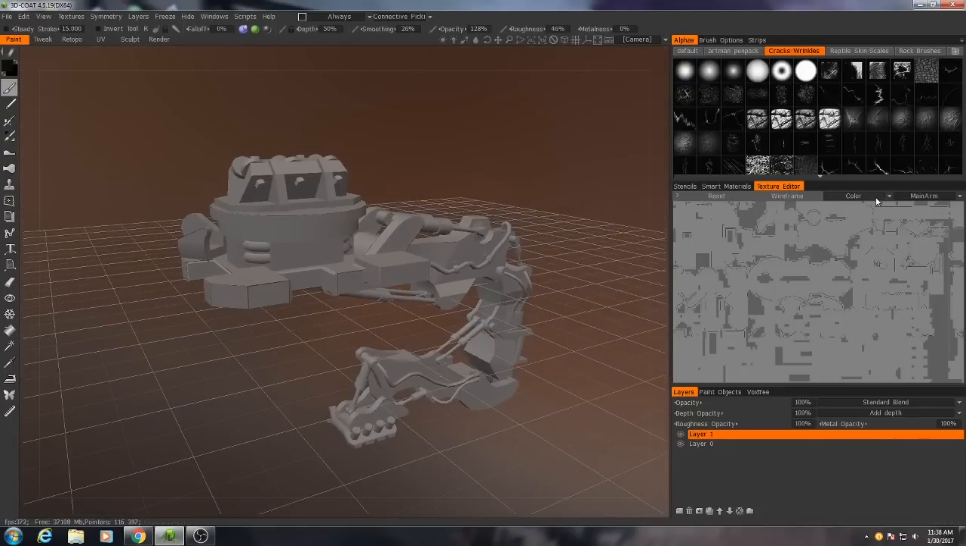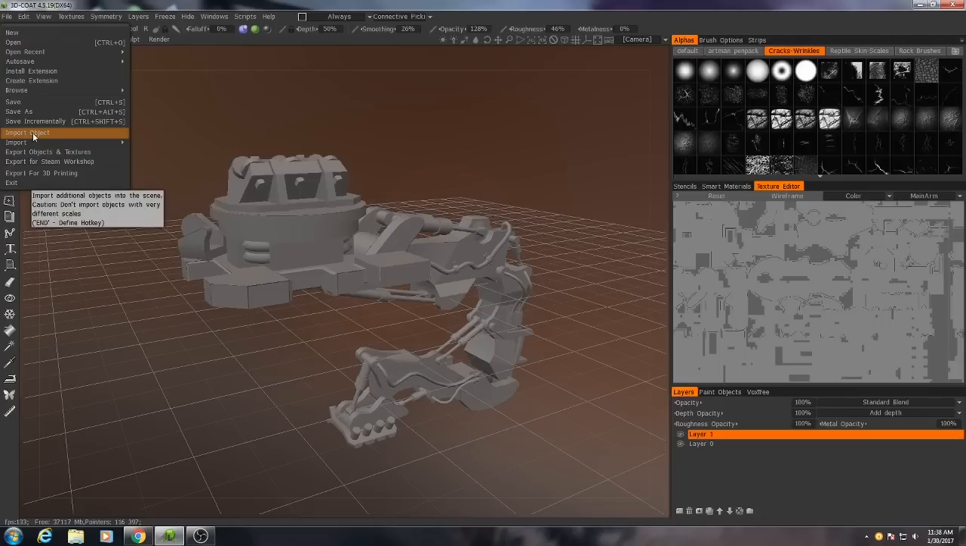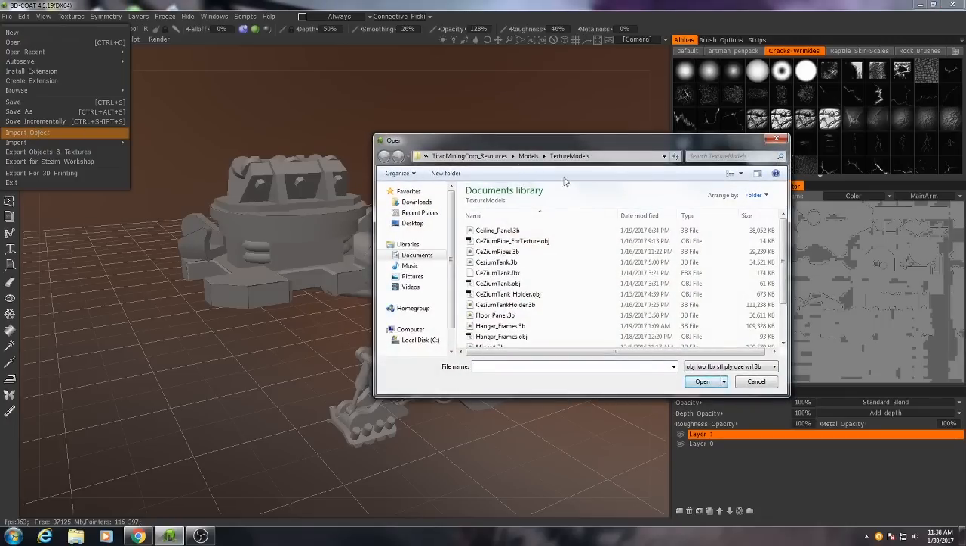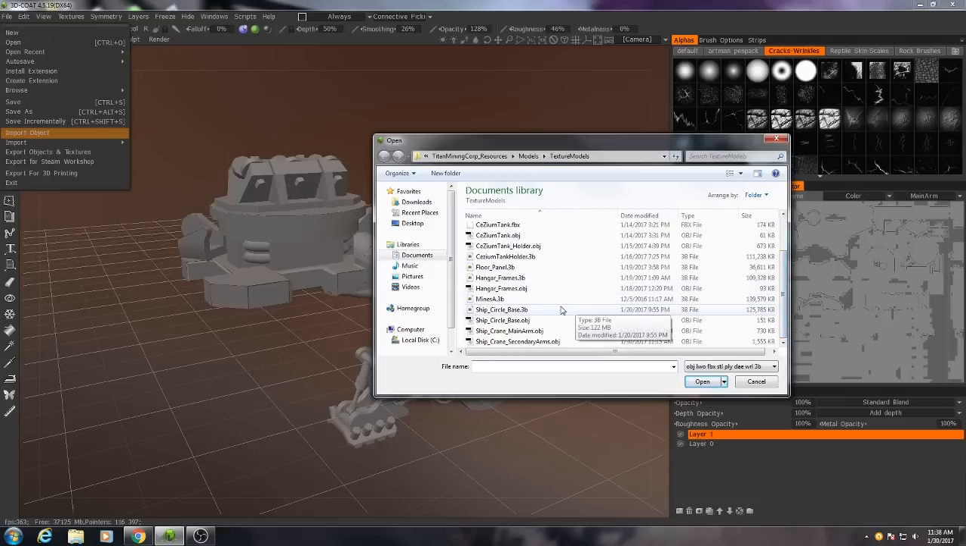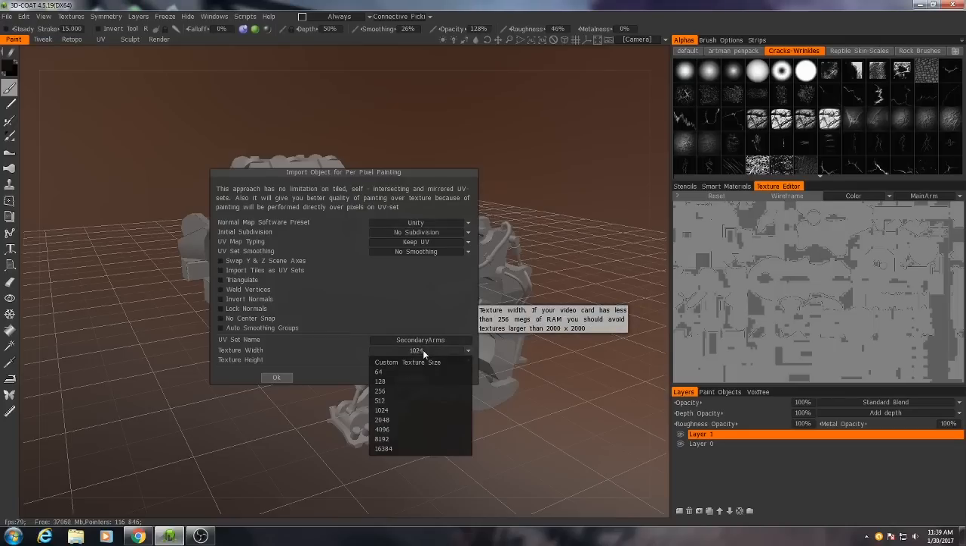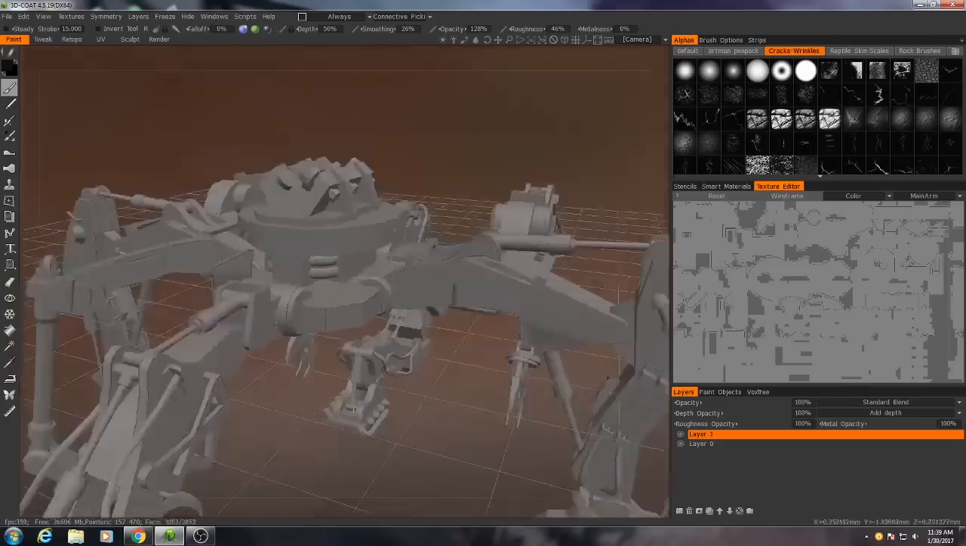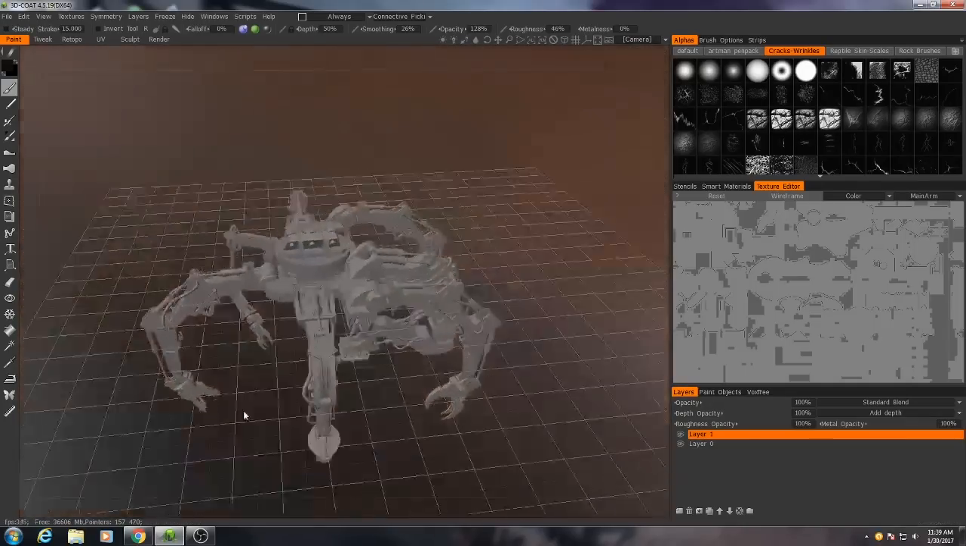So now I need to bring in a second object. So I'm going to go to File, and instead of Import Model for Per Pixel Painting, which will actually create a new 3D-Coat scene, we need to do Import Object instead, and this will import an additional object into our scene. So then I can go and import the secondary arms. I'll call this secondary arms and a texture file size of 2048. All right, now we have all of them.